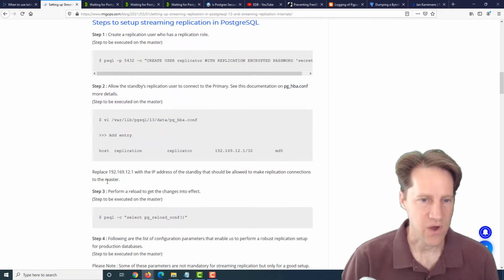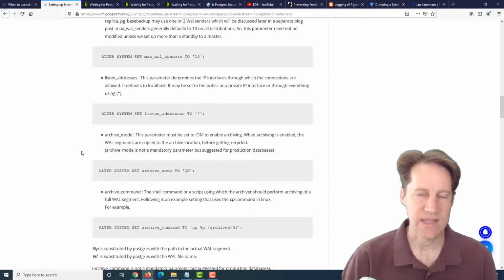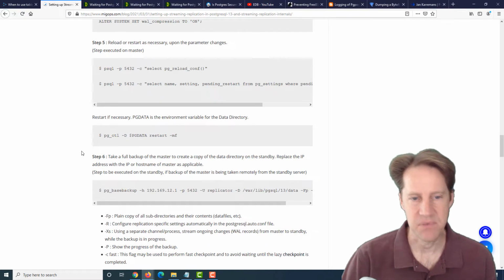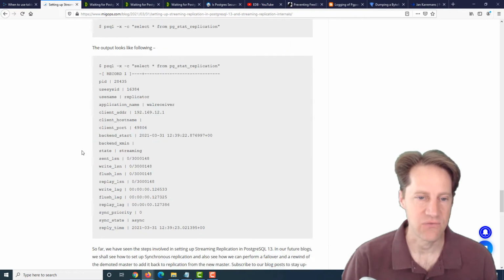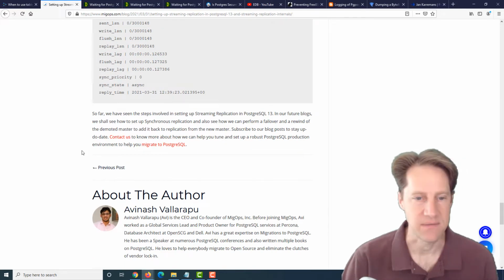And then they go into all the different commands that are used to get this set up and to get two systems up and running and replicating data from the primary to a replica. So if you're interested in that, you can check out this blog post.